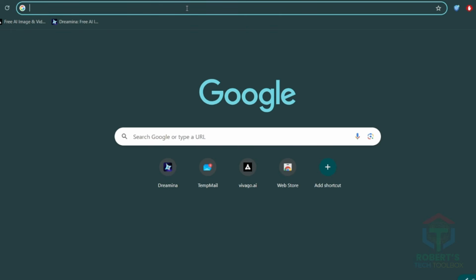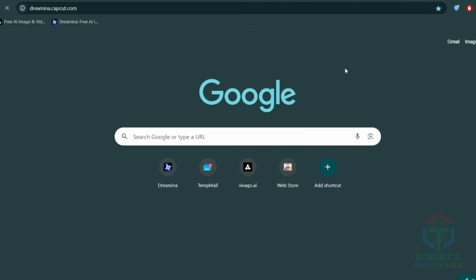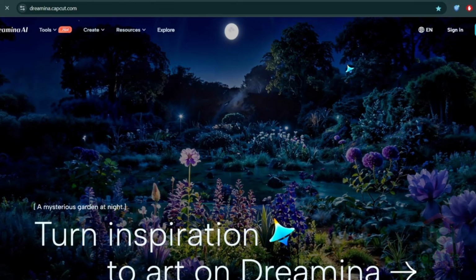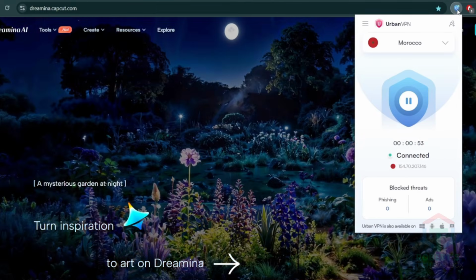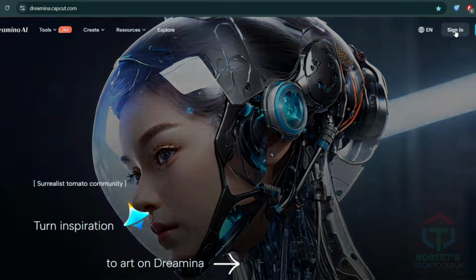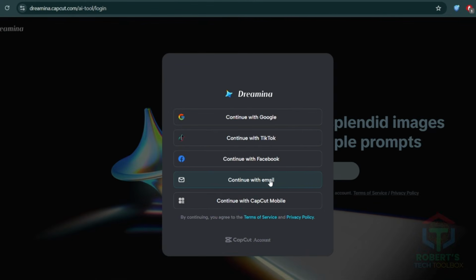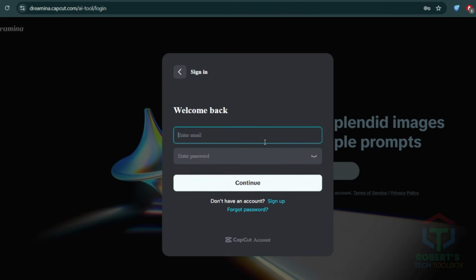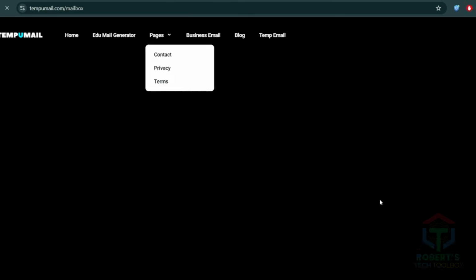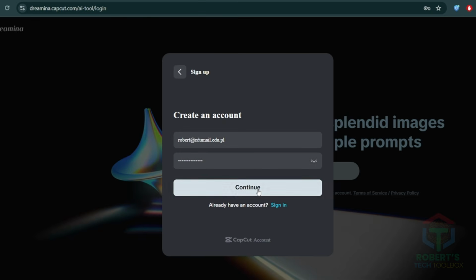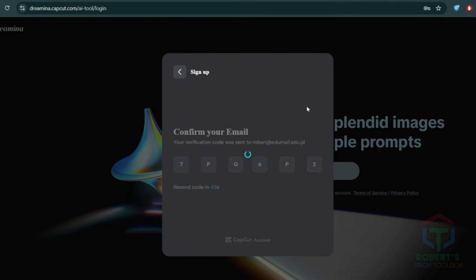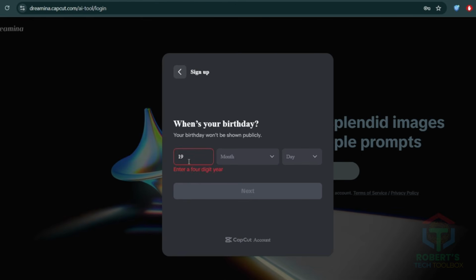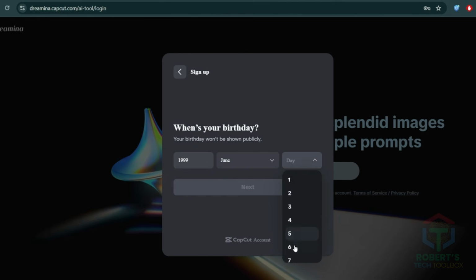Step 2. Create an alias. With your VPN still active, go to Dreamina AI, link also below. Double-check that your VPN is still connected before entering your info. Click Sign Up in the top right corner. Now choose how you want to register. Either use a Google account that's never been used with Dreamina, or sign up with a temporary email like I did, then enter the verification code. After that, enter any birth date, close any pop-ups, and you'll land on the main dashboard.